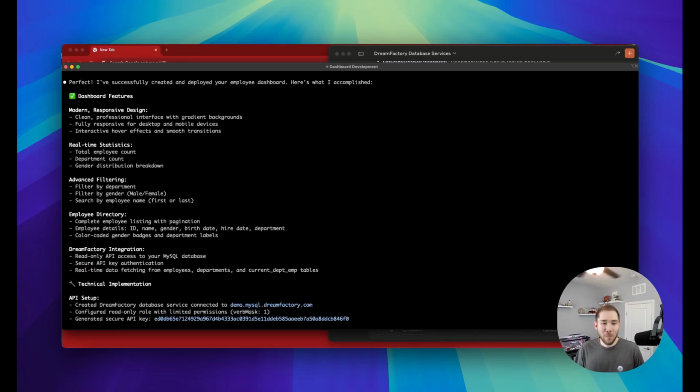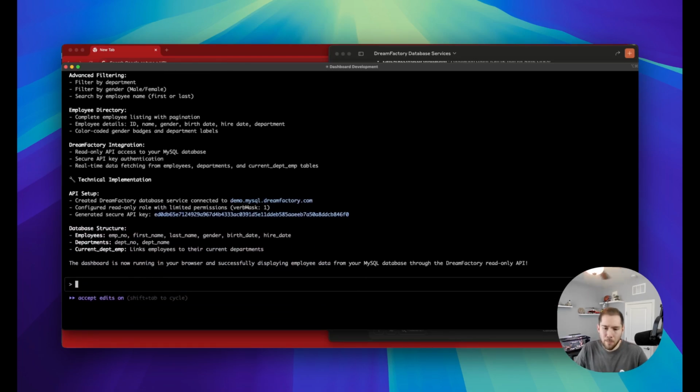And just like that, we're back. We went from a database to an API to an app in minutes. It has generated our dashboard for us with some real-time statistics, filtering, our directory, and it is using our DreamFactory API that it automatically created with our API key.